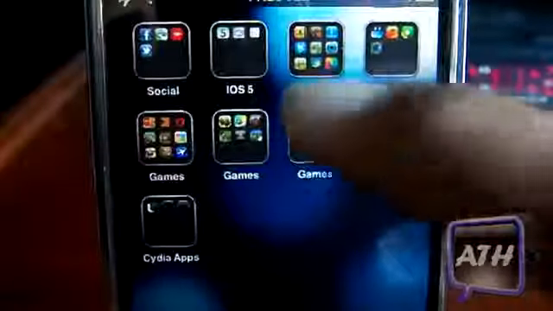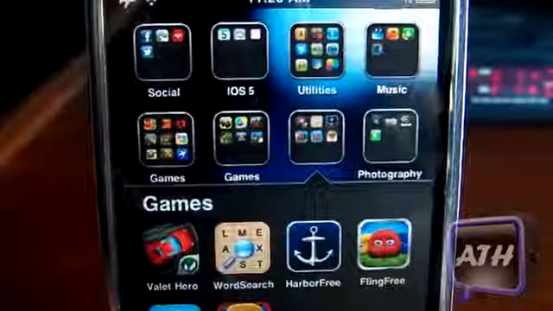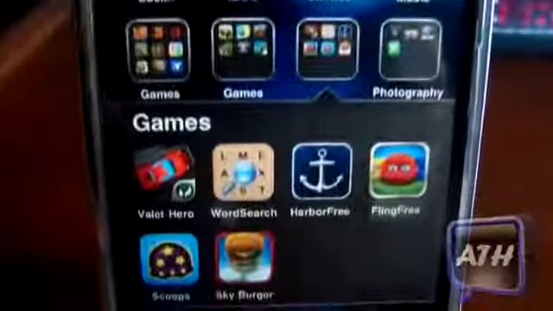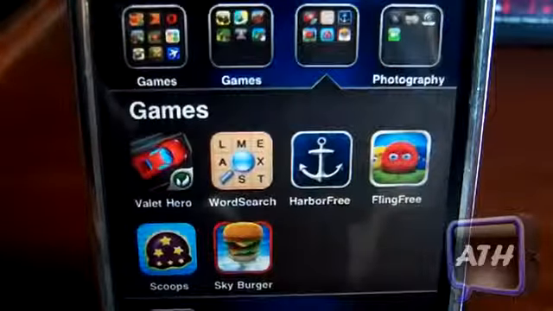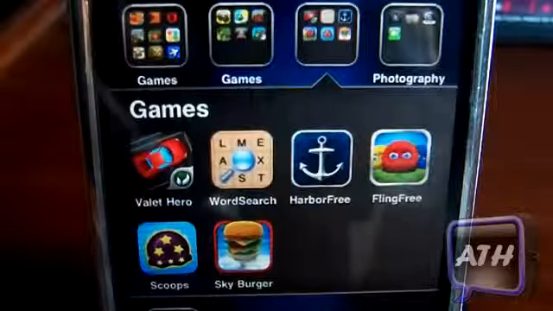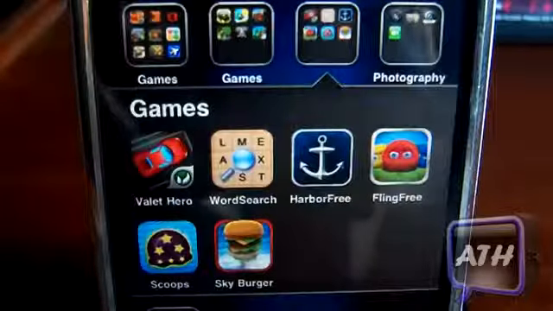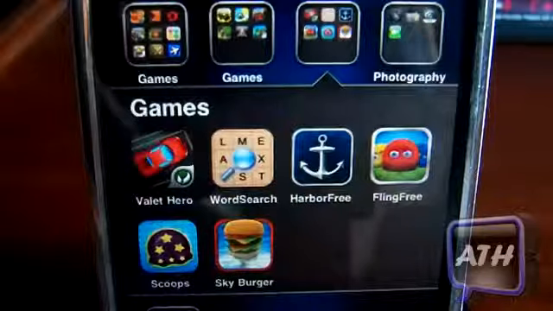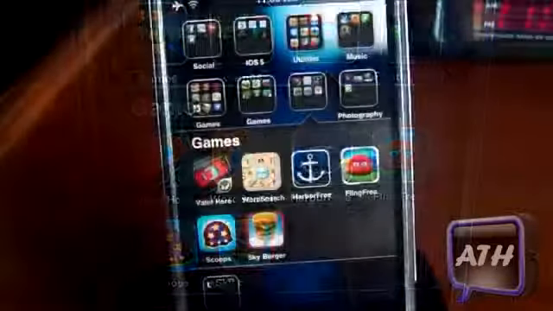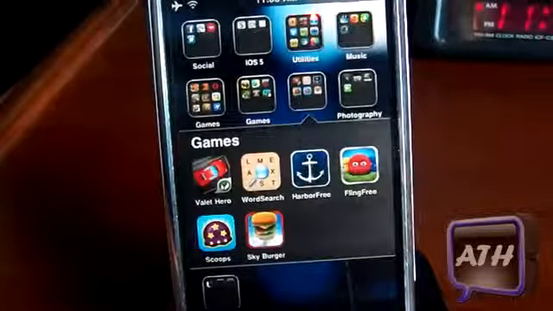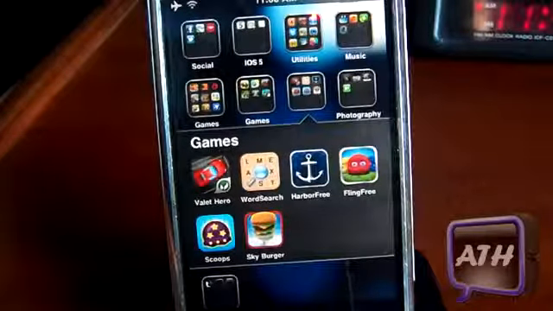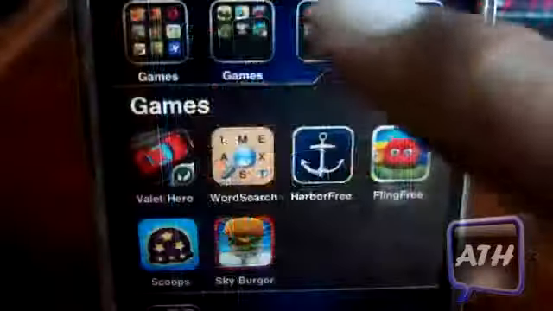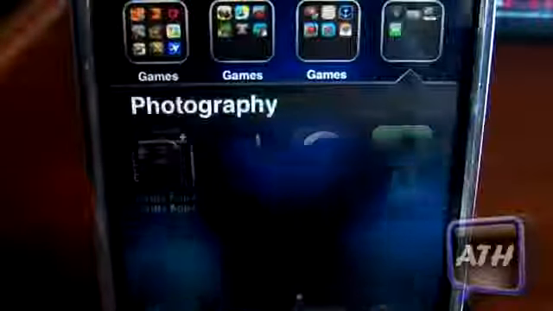Now this next folder is the games folder as well. Now all these games right here are free. So the first one is called Valid Hero. The second one is called Word Search. The third one is Harvard free. The fourth one is Fling free. And the fifth one is Scoops. And the sixth one is Sky Burger. So all these games are fun to play, and you can find them in the App Store for free. So check those out.